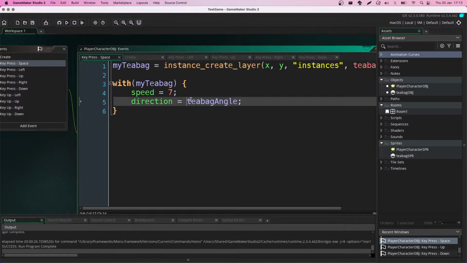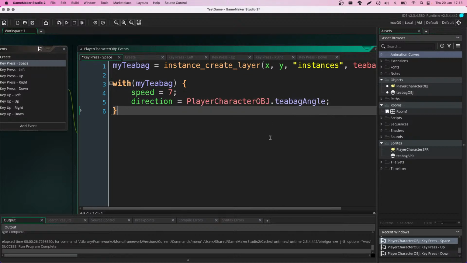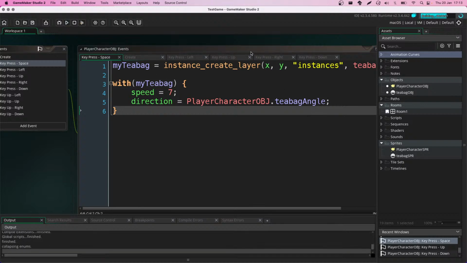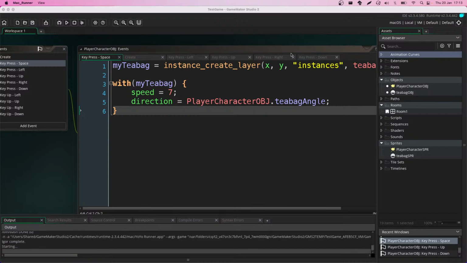I know why. So we're currently within the with, which means it's searching for teabag angle from the teabag object, which is not what we want. We want player character obj dot teabag angle. There we are. Oh well, what we did there was pointless. We might as well have done it the faster way, but oh well.